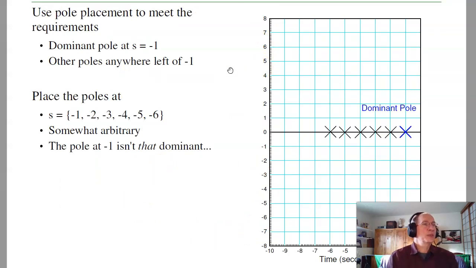I'll now use pole placement to place the dominant pole at -1. And so the dominant pole is what I care about. The other ones, they're just faster than it somewhere. Arbitrarily, I just put the poles at -2, -3, -4, and -5 for the other poles. It's not that dominant, but we'll go with it for now.